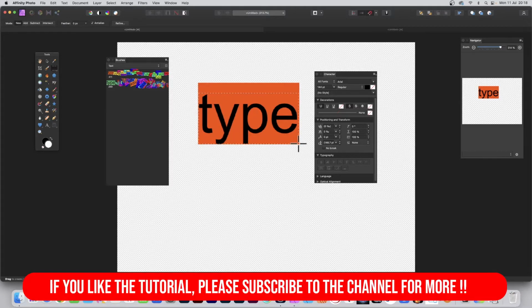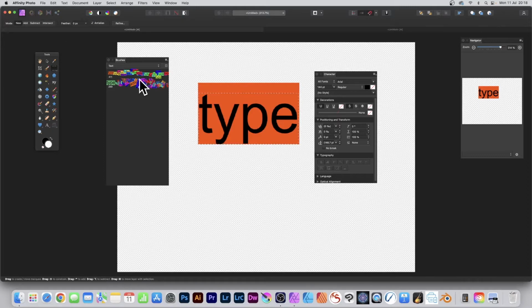So I'm just going to create a selection. Just drag over there so I can remove this top part. Then go to the Brushes panel. You can find that in the View menu, Studio and Brushes.